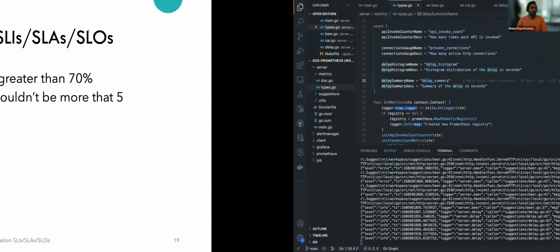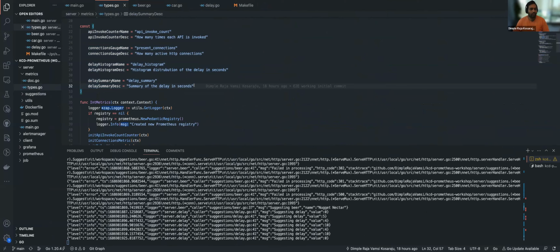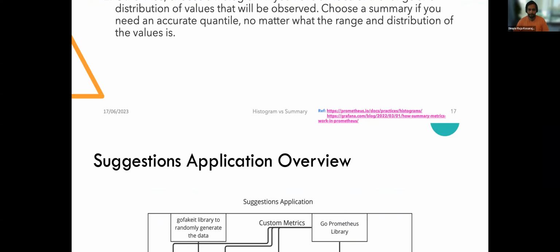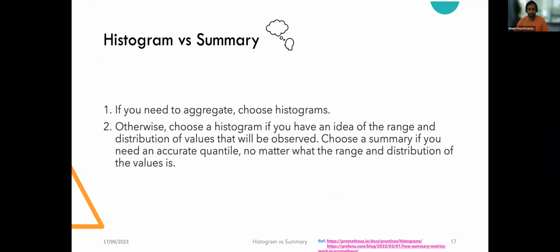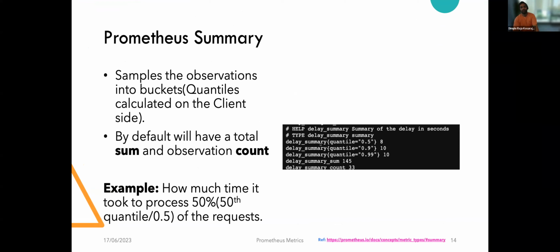So here we have this particular thing. And so if you look at this snippet, there is something called help and a type, then you have the metric. So this is nothing but the Prometheus exposition format, or text format. So the data is in a text format.